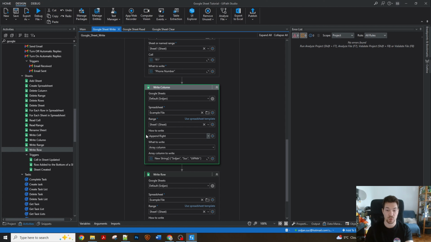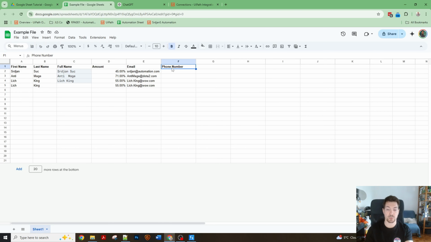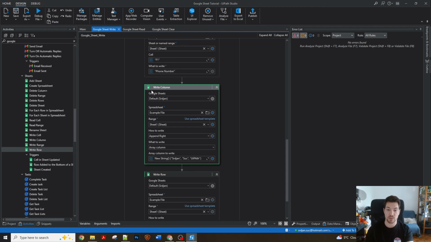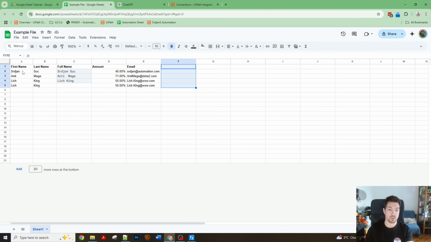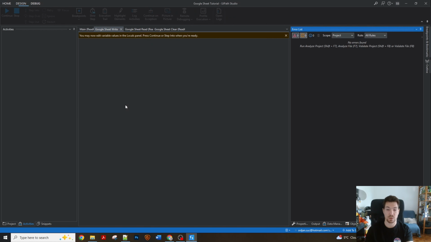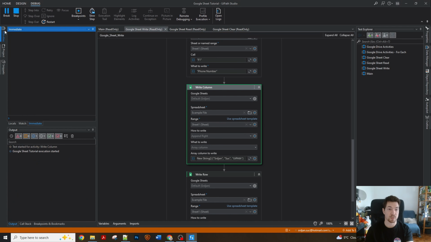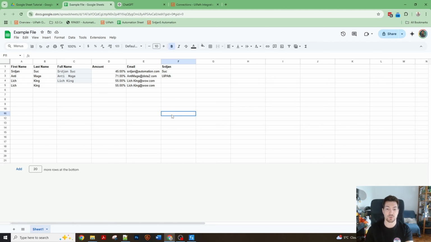So let's say that we want to append to the right, and if you run this activity, it will put your array in here, which is pretty cool. Sometimes you don't want to write data as this, you need to write data as this. So sometimes it could be useful. I'm really happy that we have this activity as well, because you can use the other one, but you would essentially need to transpose it.